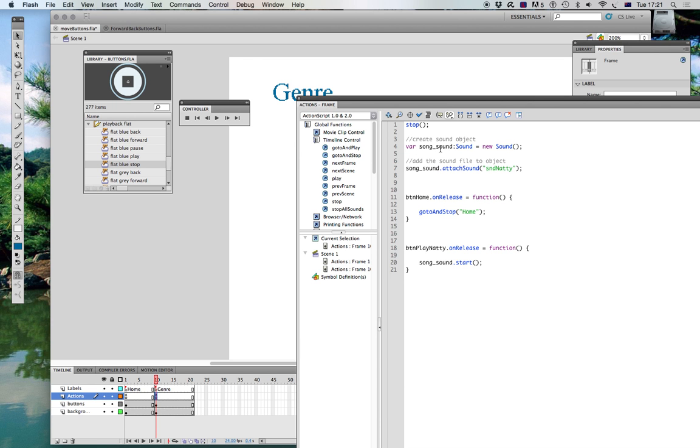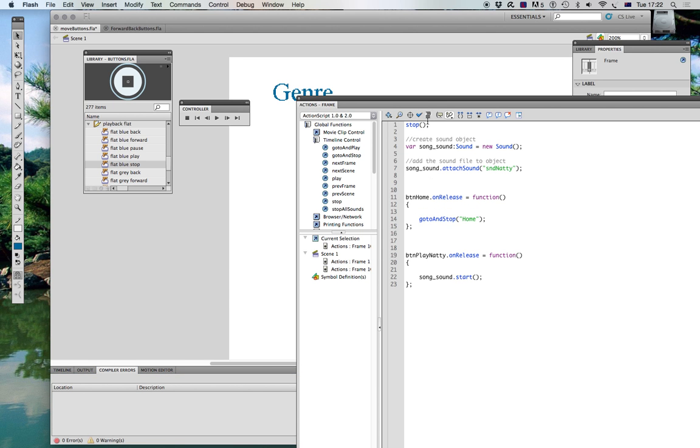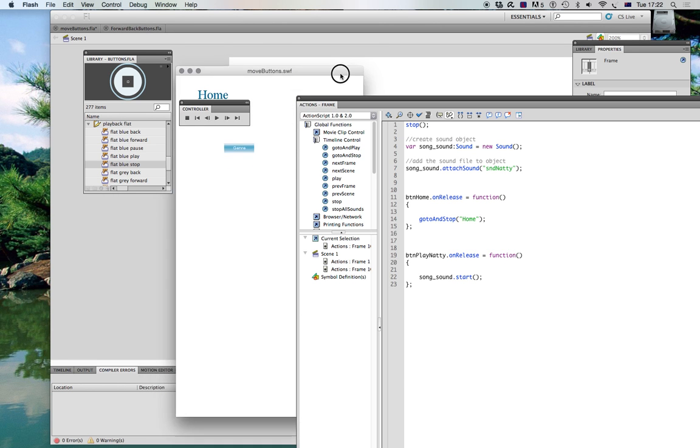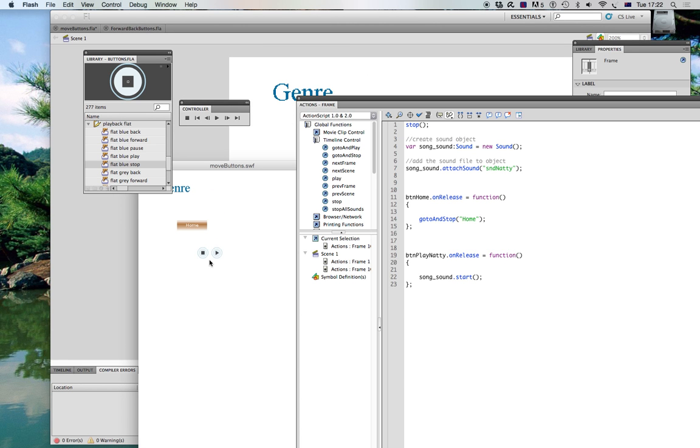So what will happen? We've created a variable called song_sound. We've turned it into a sound object. We've attached the actual sound file to it. Now we're telling it to start. In other words, we're telling it to start the song. Let's check the code. We're fine. And now let's play it and see what happens. Right. So here we go. So I've got home. So it plays the song. Now it doesn't stop because we haven't told it to stop. So we play the song.